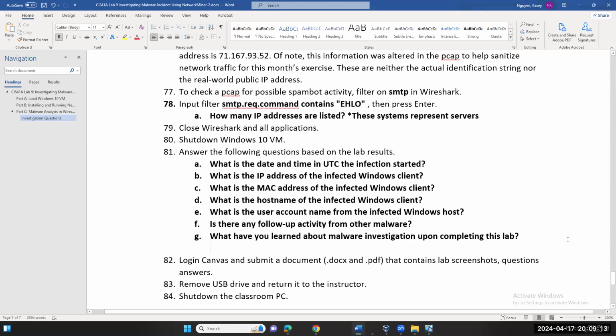And put down what you have learned about malware investigation in this class, in this lab, after these lab sessions. And that's it. That's all she wrote. So we stop.